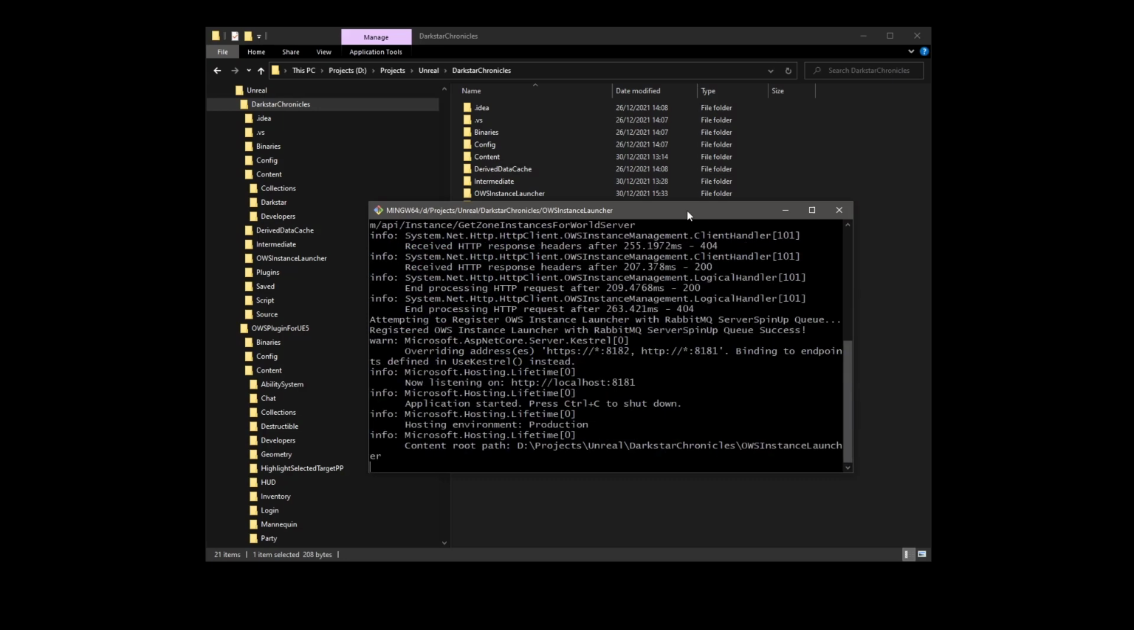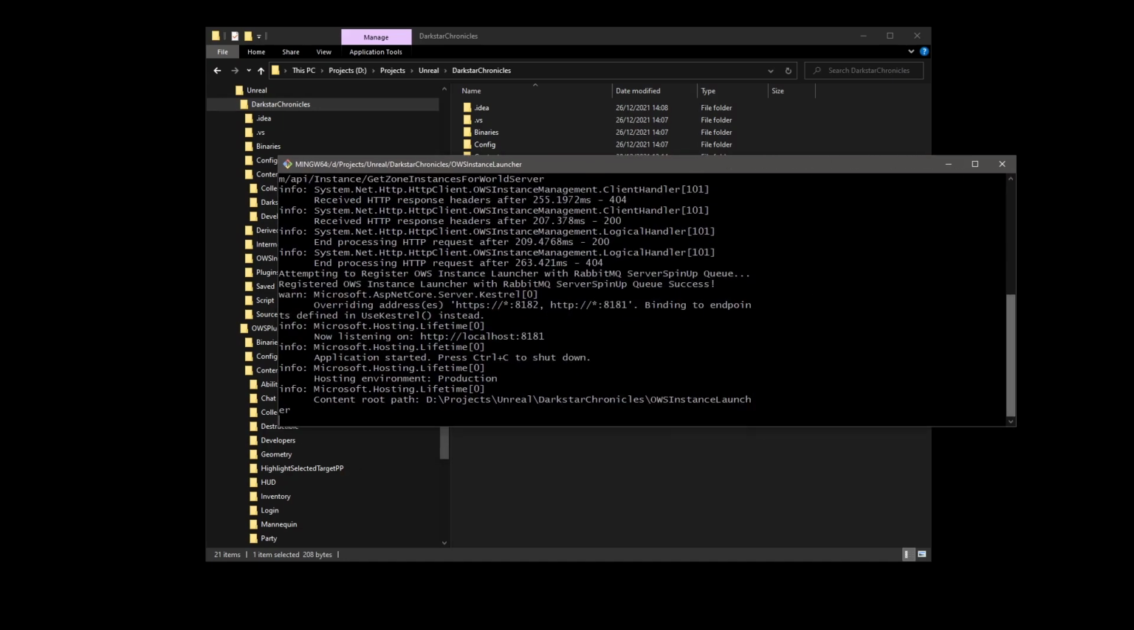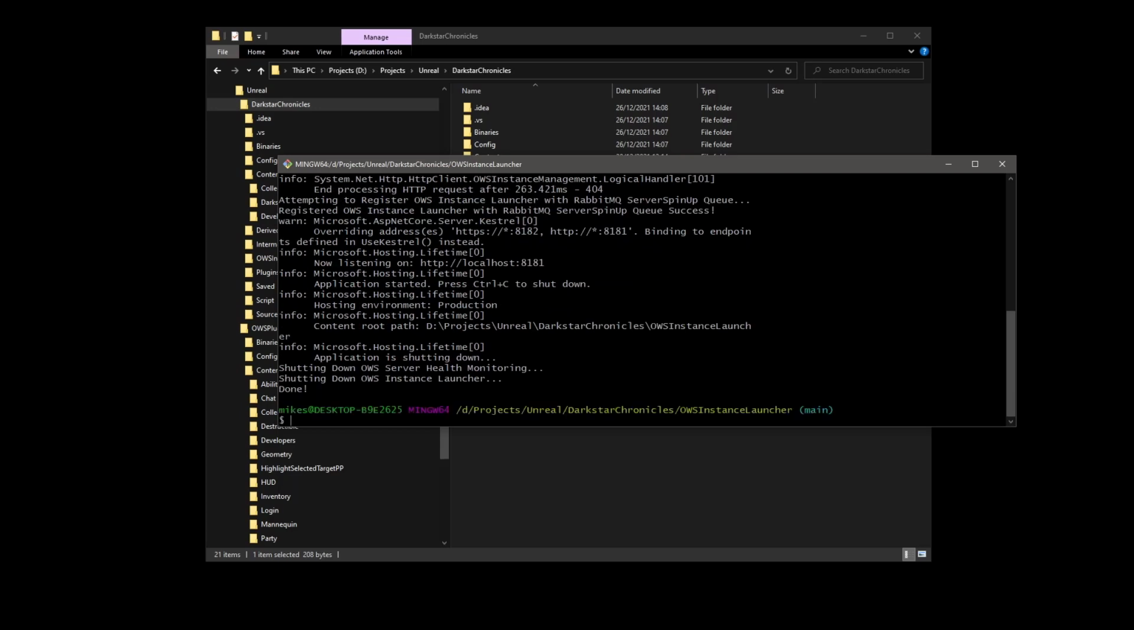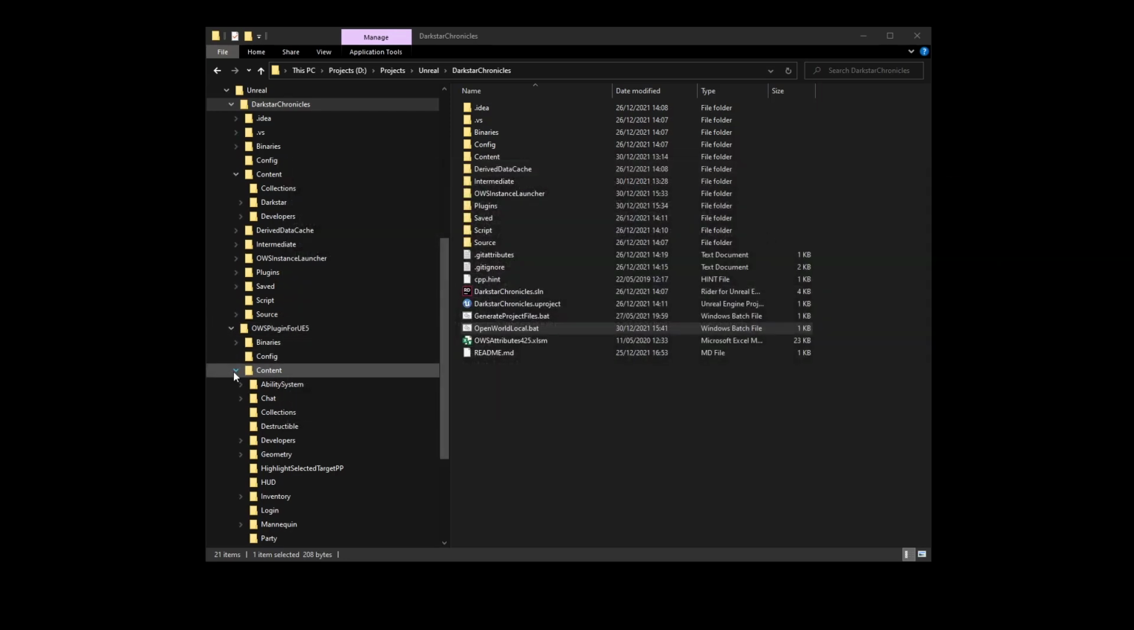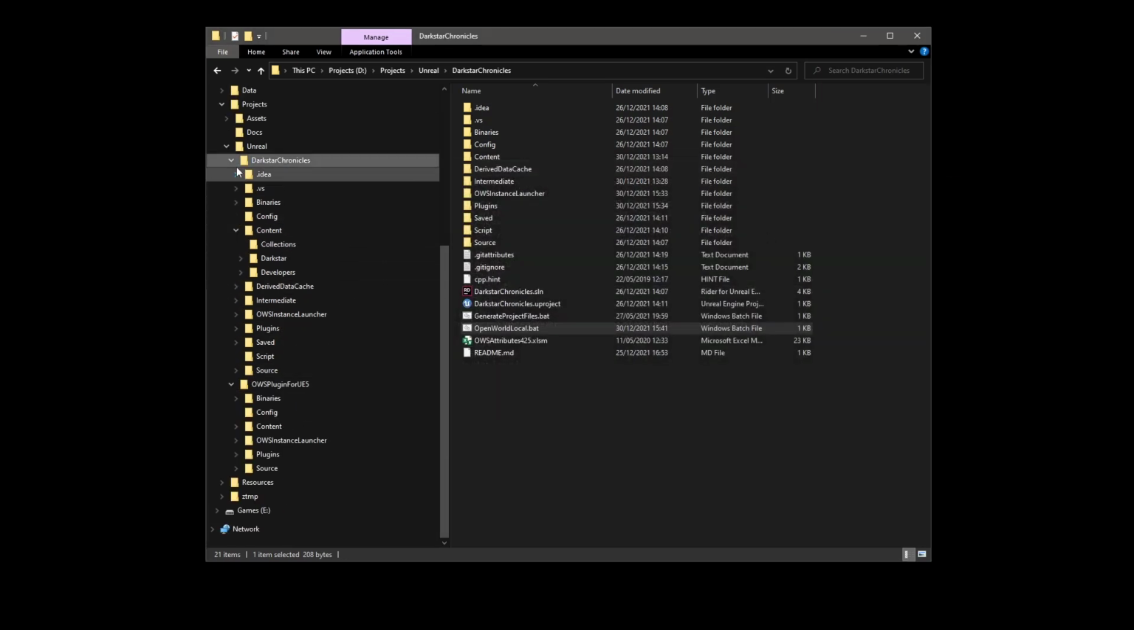Execute it, and it's spinning up the server. And if you can see, like OWS Instance Launcher with RabbitMQ, server spin up, queue success, then we can see it works. So with Control C, we can close that now. And I know this is a really dry and seemingly boring video, but it's really essential to set this up at least.